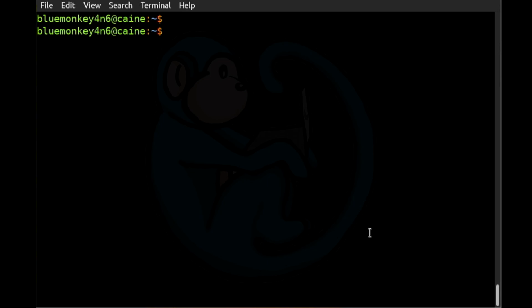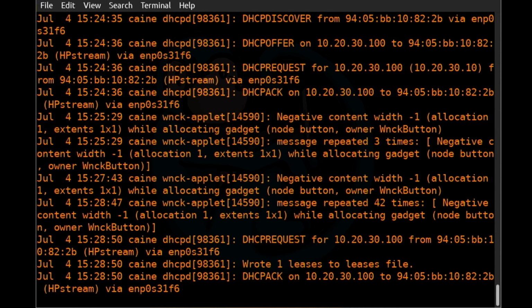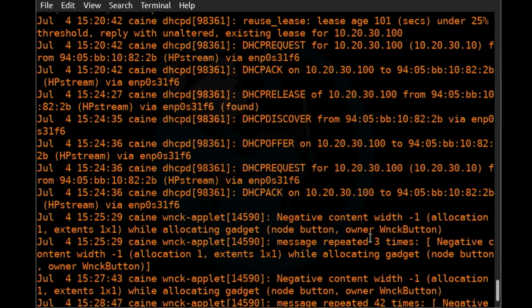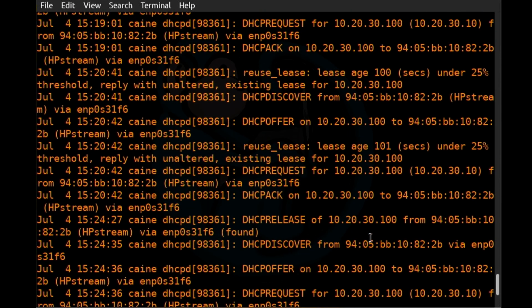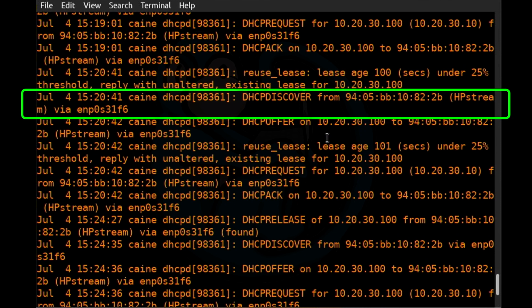If you're interested in what the DHCP server has been doing, you can check on the logs, right? The system logs at /var/log/syslog. So let's go ahead and do a tail of /var/log/syslog. So the system logs all the requests from the clients and then also the assignments. We can see here that the DHCP discover requests came from the MAC address of our client.